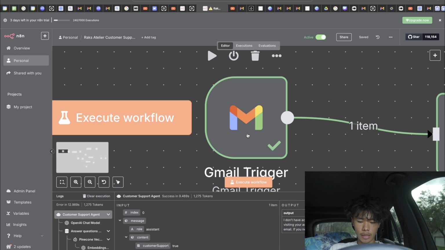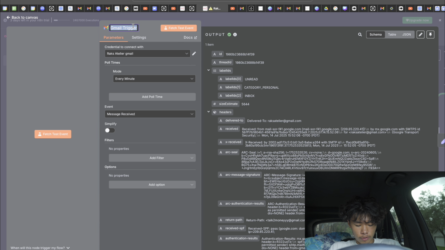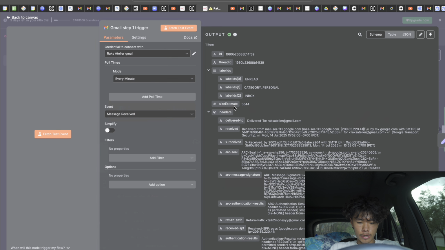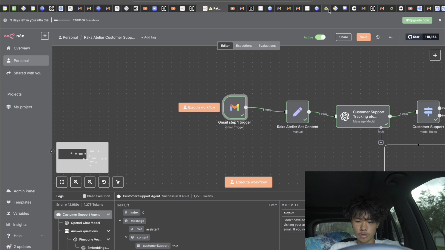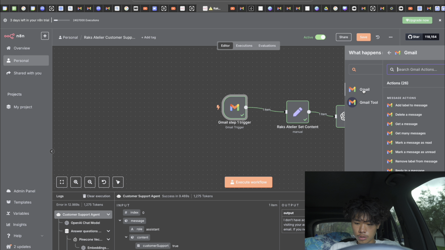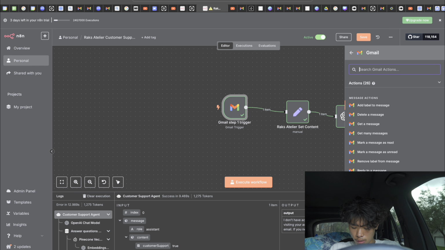You can rename this if you want. I'll rename it Gmail step 1 trigger, and then you can just save it. If you don't know where to find the Gmail trigger, and you're completely brand new, you go into this plus button, click Gmail, and you're going to want to send a message.